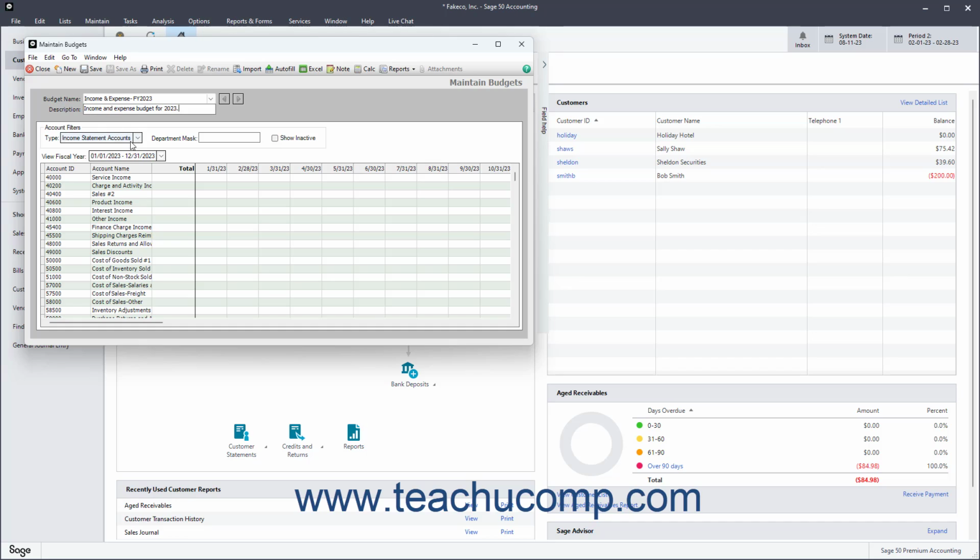Then use the options in the Account Filters section to select the accounts whose budget amounts you wish to edit in the spreadsheet cells below. You can then use the View Fiscal Year dropdown to select the desired budget year. Then change the values shown in the budget spreadsheet.